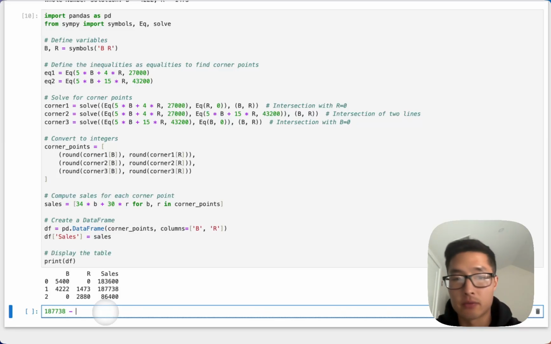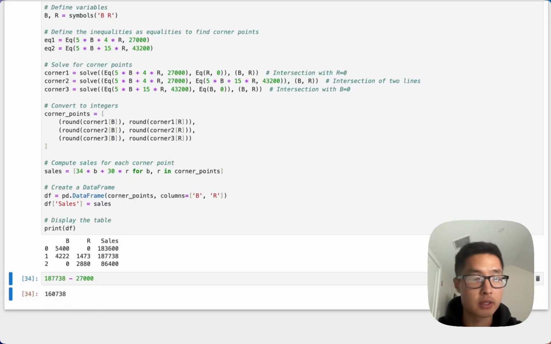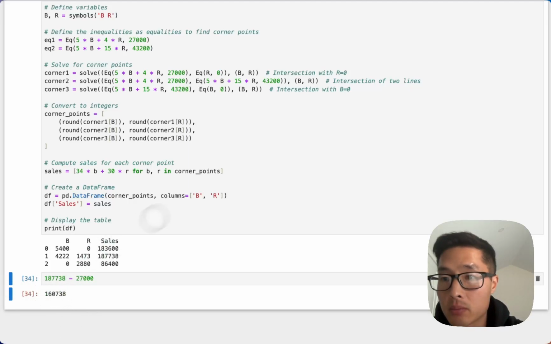Let me subtract that from the given constraint, $27,000. And that would actually be your answer, $160,738 in profit. So now that we've seen the work needed to solve this problem manually, I'll show you how to use the package PuLP to expedite the process of solving this.